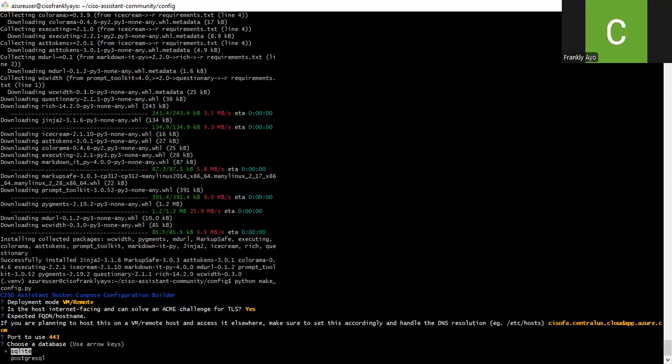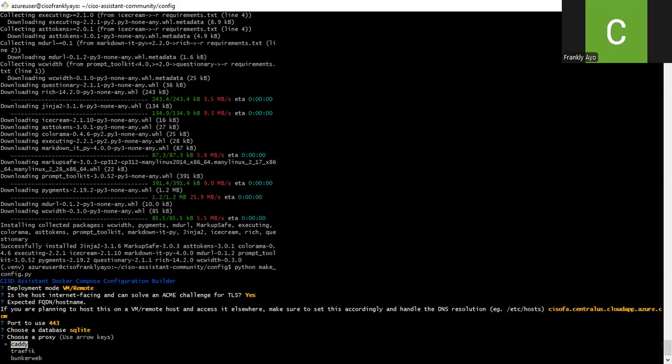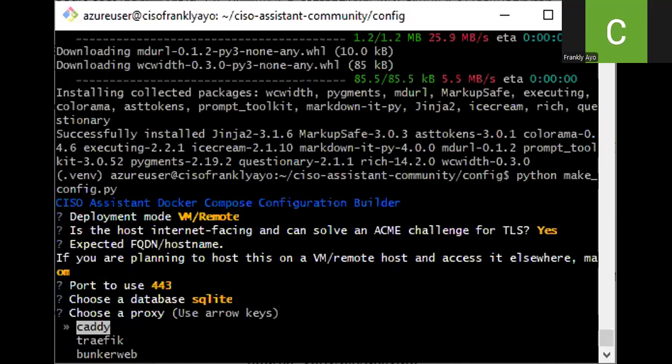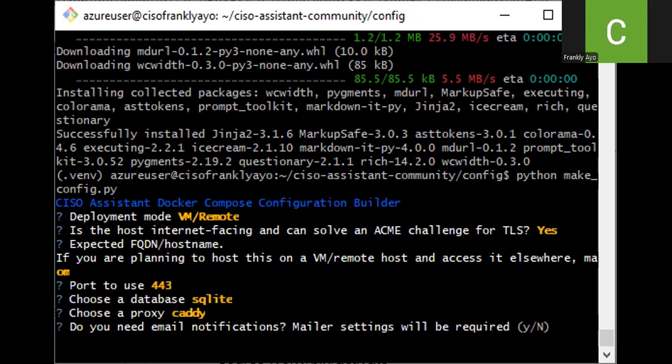Database to use, I'm using SQLite. I just find that way easier. Then Caddy, or what we use for our front end. I think initially Traefik was used, but I prefer Caddy. Bunker Web is a little bit more technical to use. I find Caddy a lot easier.